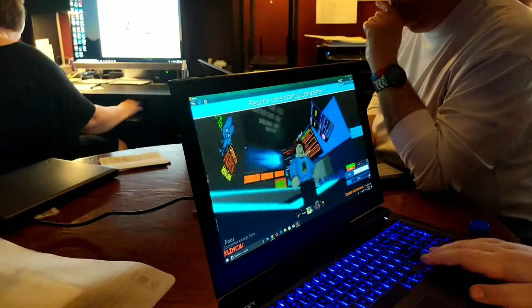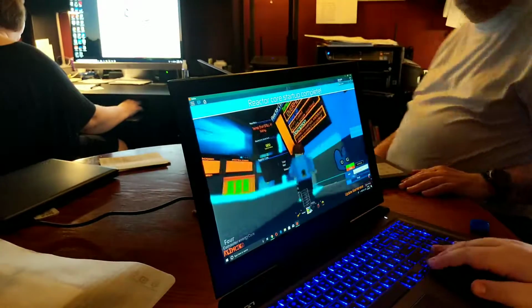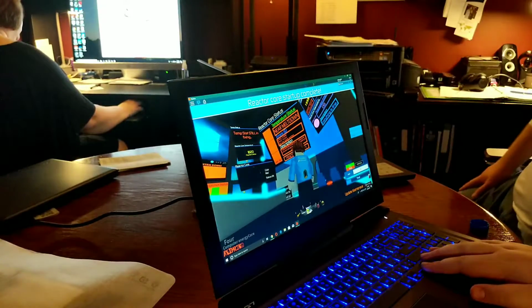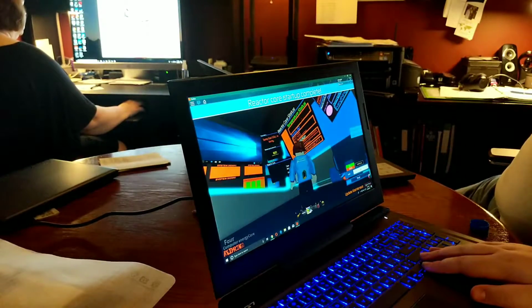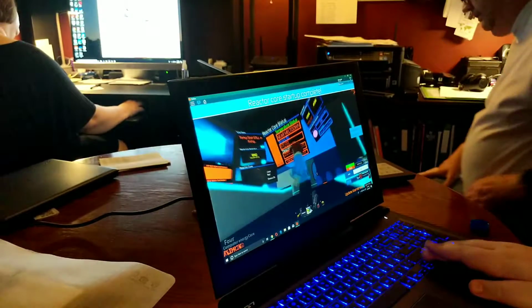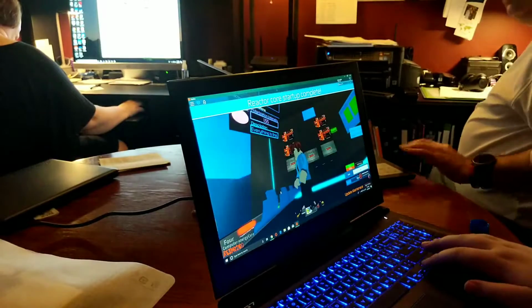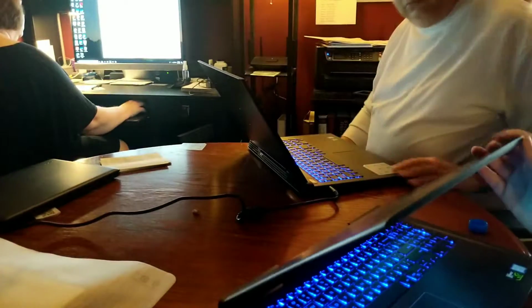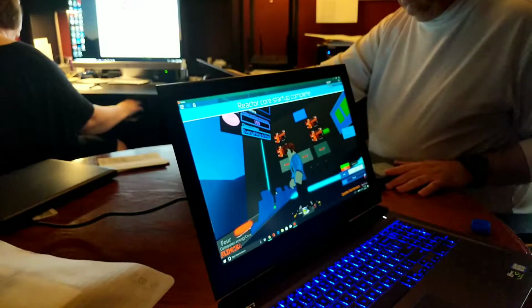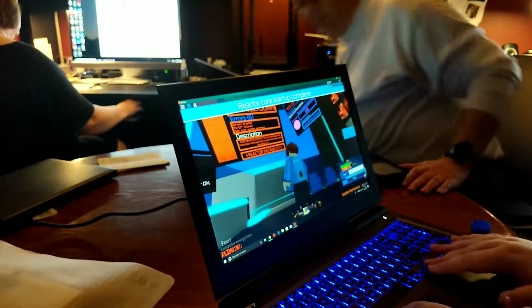A bunch of error screens in the game. That looks pretty good. What do you think? Yeah. That's a nice display. Mm-hmm. And the viewing angles. I think this is IPS. Mm-hmm. The viewing angles are great. Yeah.